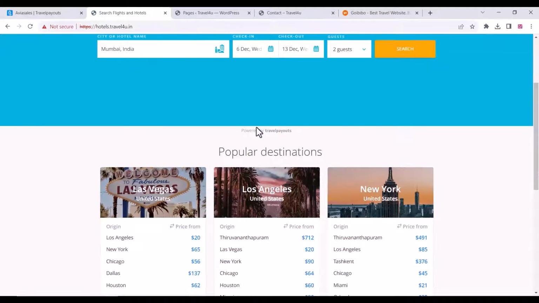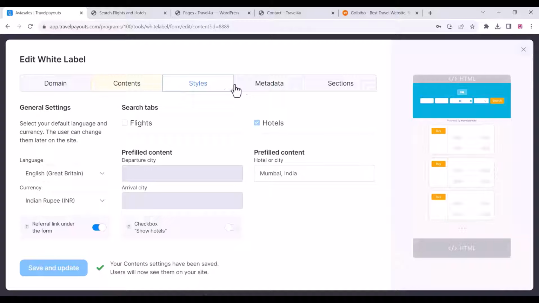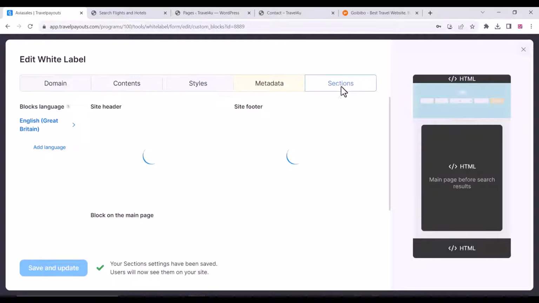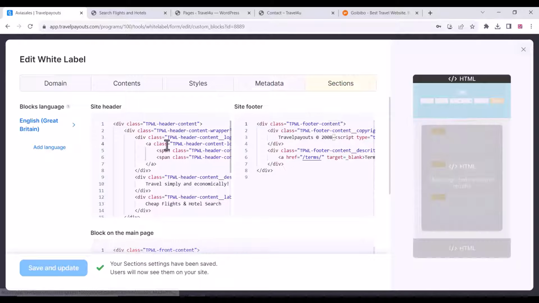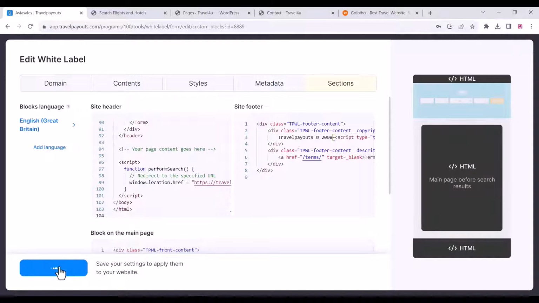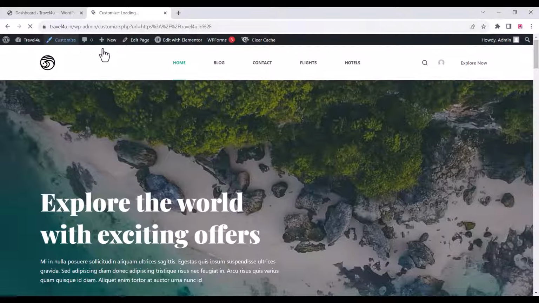Okay guys, now all other things you can do the same as in the flight section. You can use the sections, header and all these things, but we have a separate flight theme and hotel theme. So if you know HTML and you are comfortable with that, you can buy one theme and you can customize it for both. And you can just click on the customize option to edit the main website.